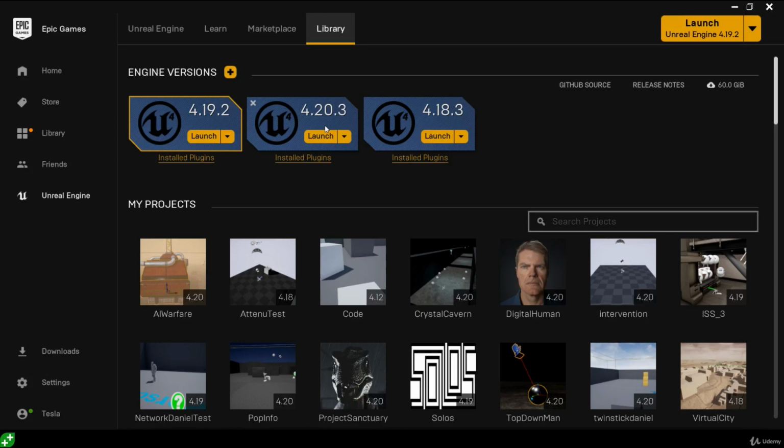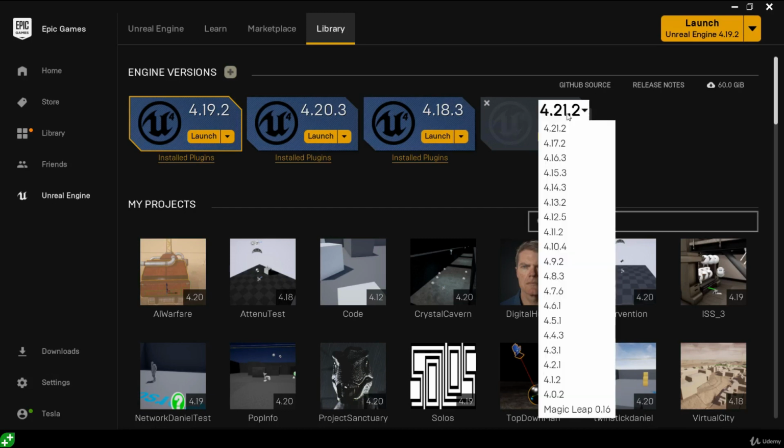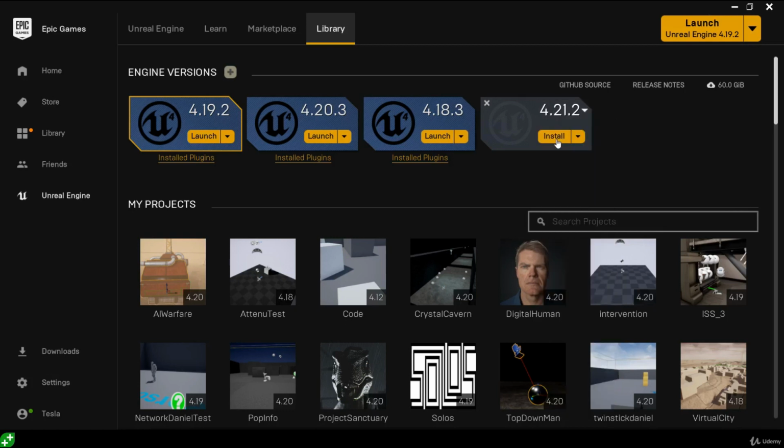To add an engine version, click this gold yellow plus icon just next to where it says engine versions, and it will add an engine installation for us. Before we hit install, we first must choose an engine version. We can just drop down the version number here and we can choose 4.20. Now I already have 4.20 downloaded and installed, so I can't select it here. So just double check that you select 4.20. And once you've done that, we can hit install.